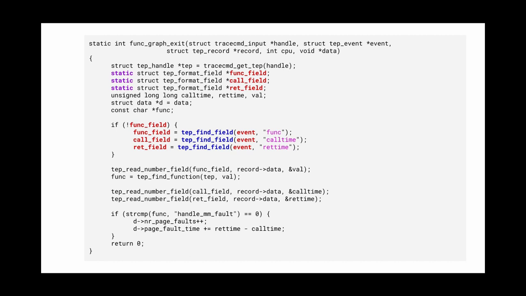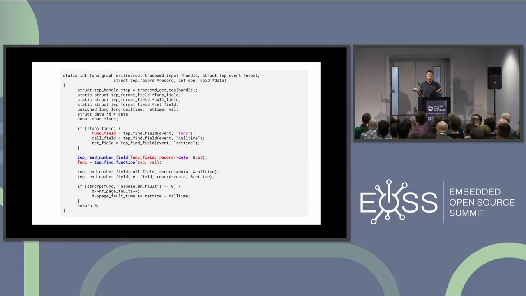The first time this callback gets called, it's going to initialize, so I know how to parse these from the raw data. And then here, this is how I read it. The TEP read number field, by the way, anything that starts with TEP is part of the libtraceevent library, which was pulled into perf early. So it got pulled in before I was able to vet the API. So the API is kind of horrible. I hate the API. It's got man pages. Go to tracecommand.org. There are man pages for all this. All the functions are documented.